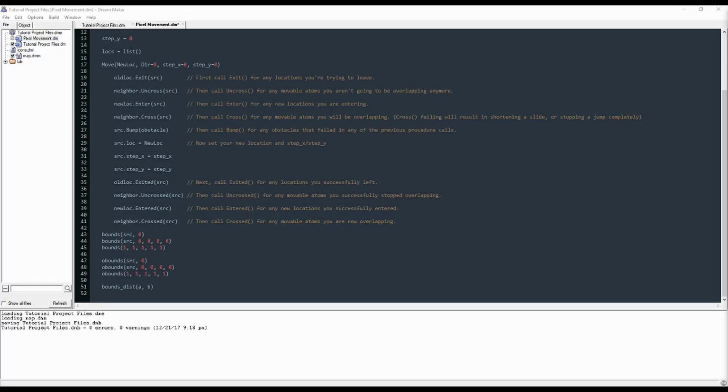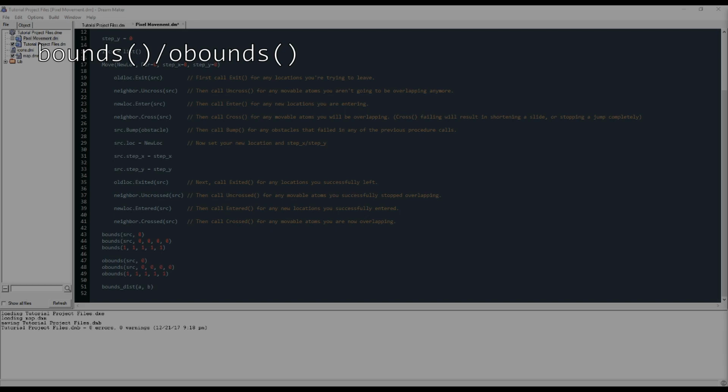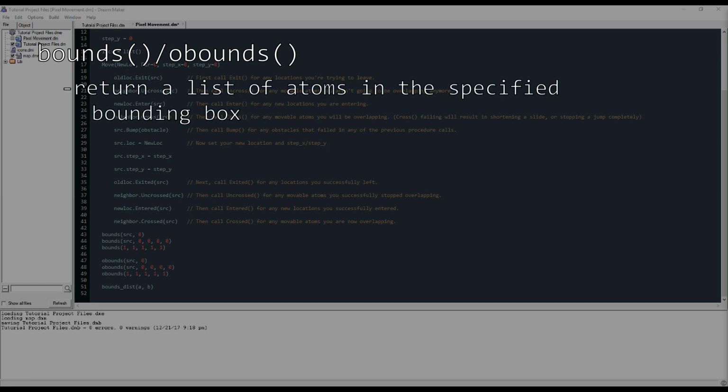Finally, we have 3 procedures that help us play with bounding boxes a little more. Bounds, O-bounds, and bounds dist. Bounds and O-bounds are definitely the more complicated of the procedures, as they have a few different ways they can be called. The purpose of bounds and O-bounds is to return a list of all of the atoms inside of a specified bounding box. The difference between them is that, assuming you're using an atom's bounding box as a base to look through, bounds will include the referenced atom in the list it gives you, and O-bounds will not.